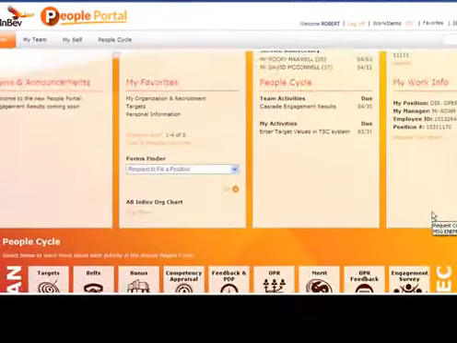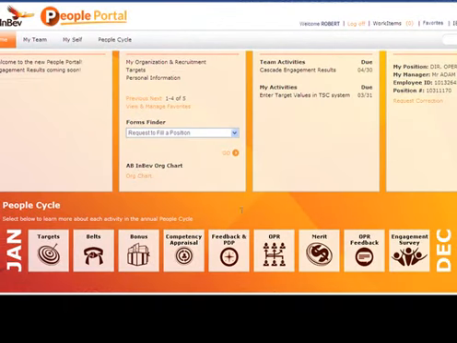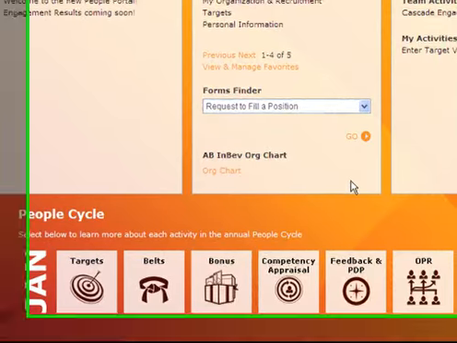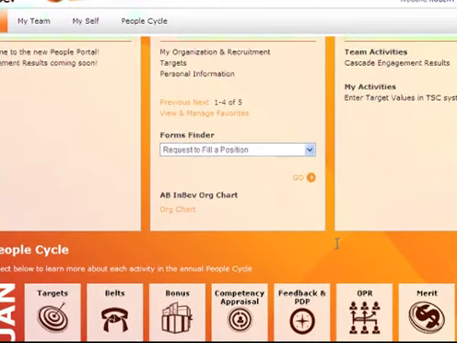At the bottom of the screen, there is a People Cycle menu with several icons that represent the different activities in the People Cycle. If you click on any of these icons, it will take you to a page about that particular topic. For example, let's click on Targets. As you can see, there's additional information that's displayed about the target setting and cascading process.